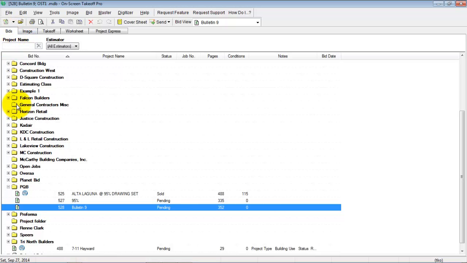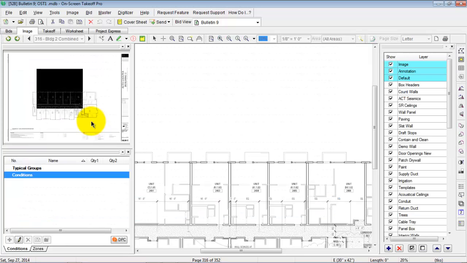what we want to do is go to the folder that holds the job where we want to rename the pages. This one right now is PQB, and the job I just have named as Bulletin 9 because it's a set of updated plans. You just want to make sure that that's clicked on. You can change job, so if you make sure that this one is highlighted, then you come over here to Image, and it's loading, and there we go.